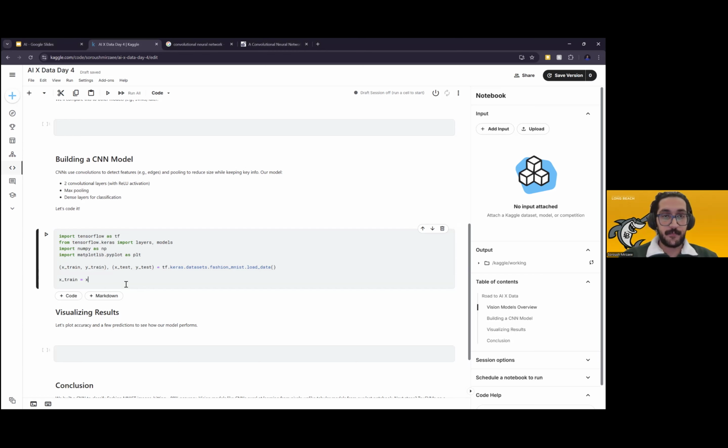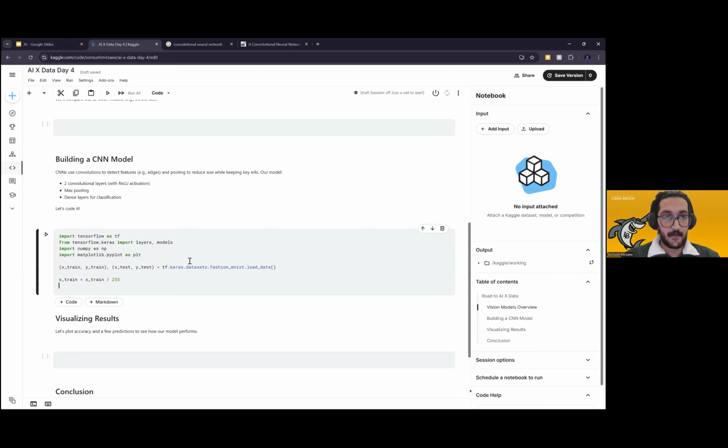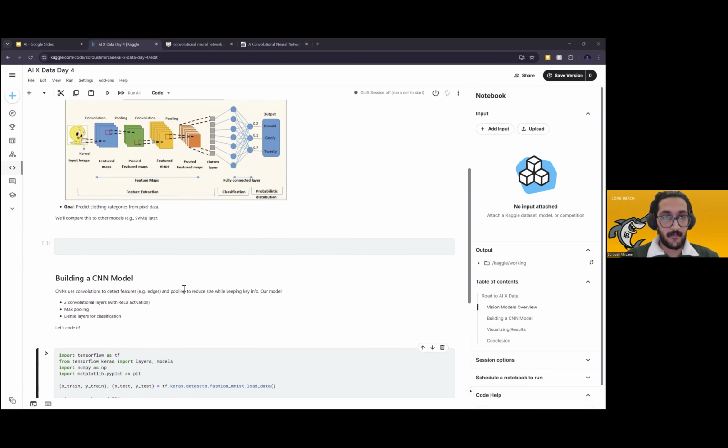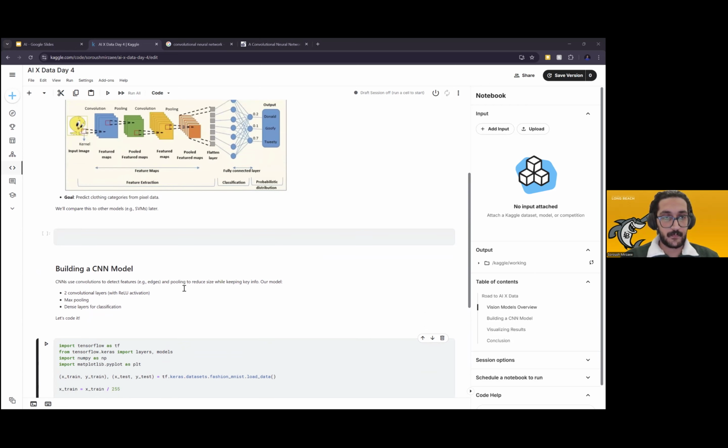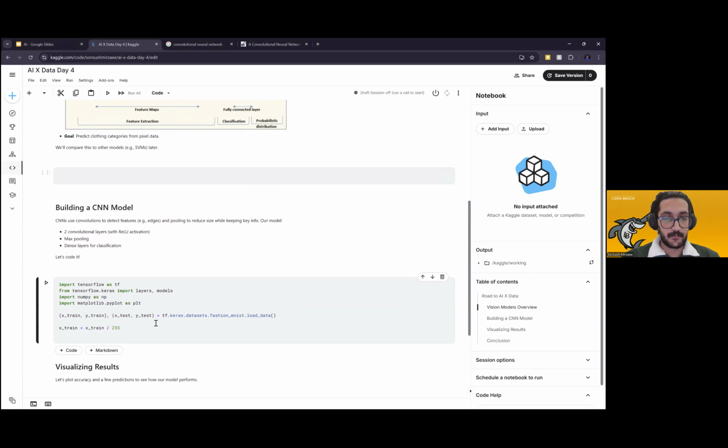So, for example, what we are going to do here is X train divided by 255, and X test equals X test divided by 255. Okay. Before I say anything, I want you guys to tell me what is that 255? Give it a second.